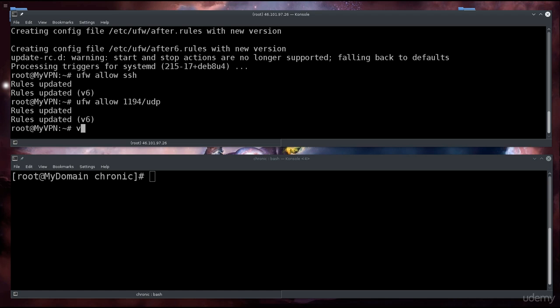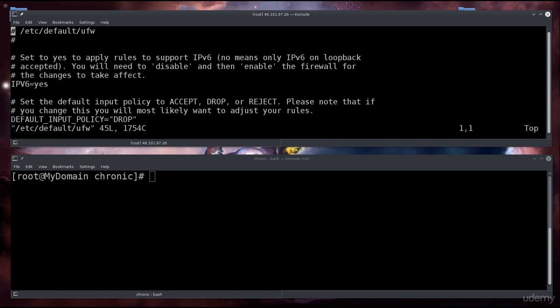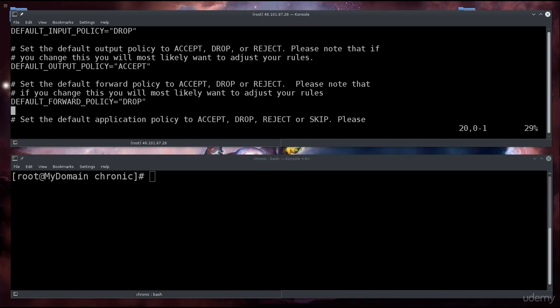Okay, so the next thing that we're going to do is type in vim /etc/default/ufw, and you can see that the input policy by default is drop, output policy is by default accept. We need to modify the forward policy, so hopefully by now you know how to use vim. You just press escape and then press i to enter insert mode, and then you write whatever it is that you want to write, and you press escape, and then you press colon, then you type in wq to write and quit.